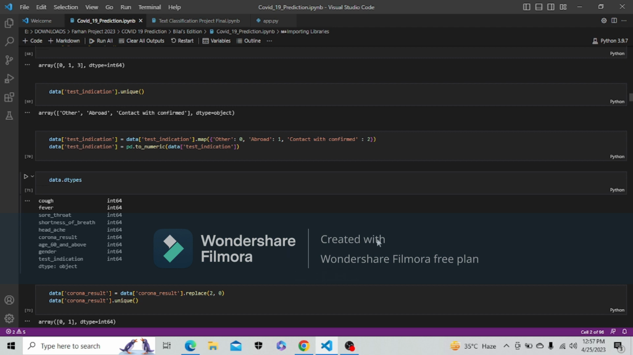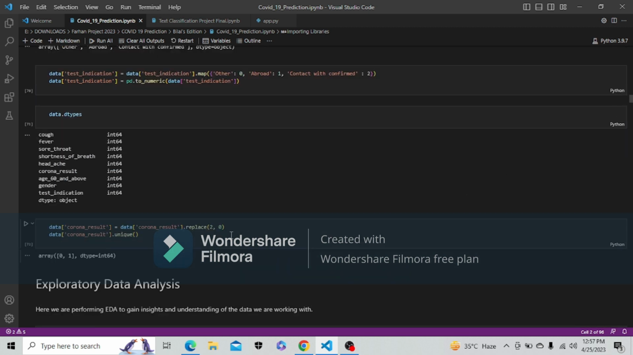So here what I'm doing is I am considering the value other in our target variable as a negative result. So I am replacing 2 with 0. So now our target variable only has two classes, 0 and 1. So now it's a binary classification problem, not a multi-class classification problem.